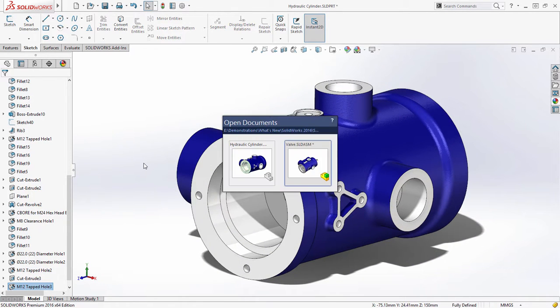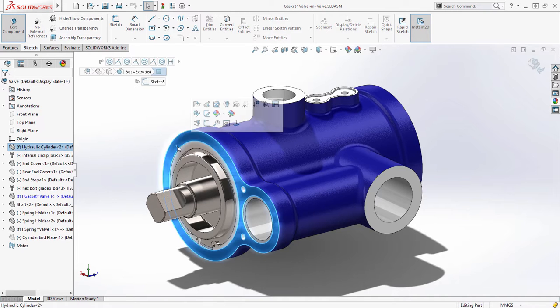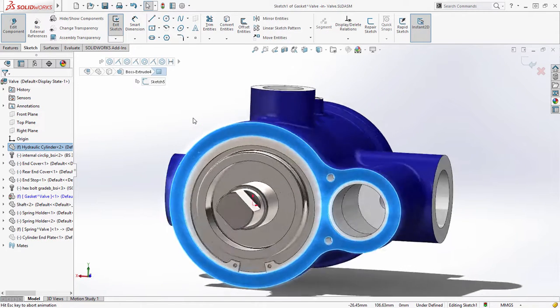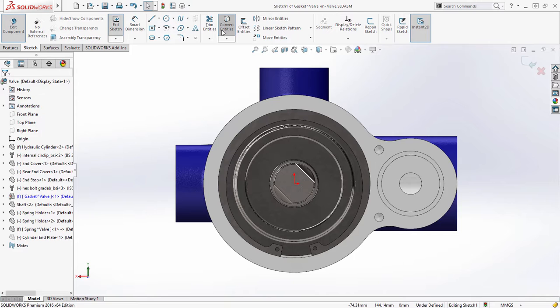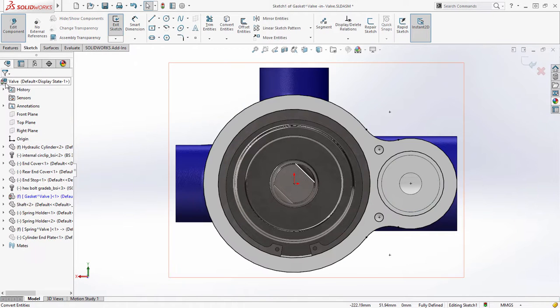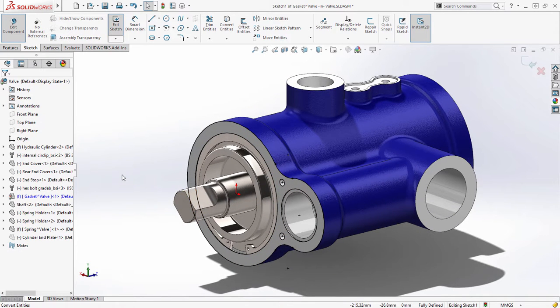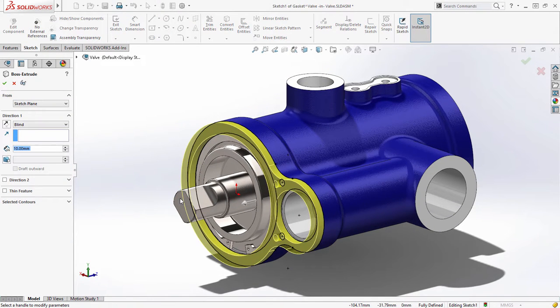Next, in the assembly, we are going to design a gasket, using the front face of the valve body to define the shape. Convert Entities is a powerful command for creating sketches related to model geometry. In SolidWorks 2016, Convert Entities has been enhanced to include the option to convert internal loops. In the Property Manager, you can now choose to select loops one by one or all inner loops. Capturing sketch relations to external geometry is now much quicker with far fewer selections necessary.